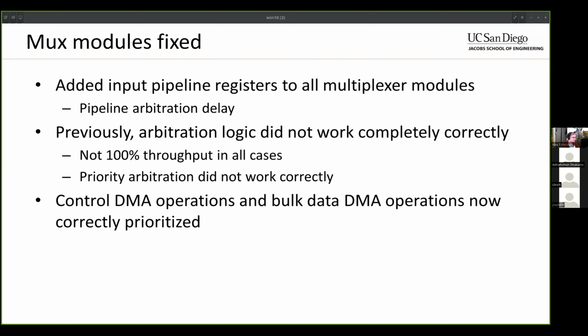Previously, if you just had one input active, then you would suffer a 1 cycle delay between packets, such that the round robin would work correctly. And then priority arbitration didn't quite work right due to the adjustments I had to make to get round robin working properly. Priority would basically round robin between the two highest active priority levels, which is not how it's supposed to work. So, with the input pipeline registers set up, now we can get 100% throughput in all cases with no inserted stall cycles, and the priority arbitration works correctly even if you just have two active inputs.